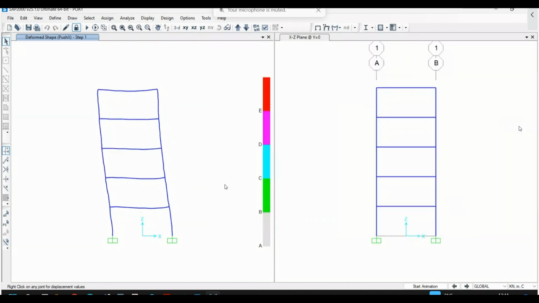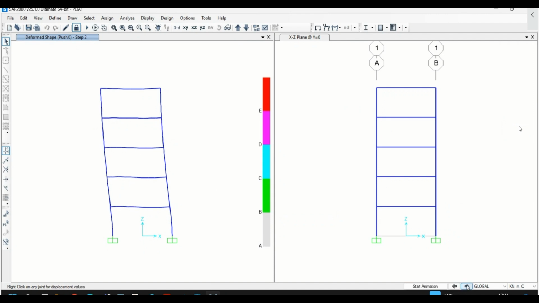You close this, and you can see the scale with colors. Step one, it's about 30 mm. So no hinge formation, and there are toggle buttons next to start animation when it is displaying the deformed shape. You can use next. Step two, step three, and you can see hinge formation has just yielded. It is in green color.